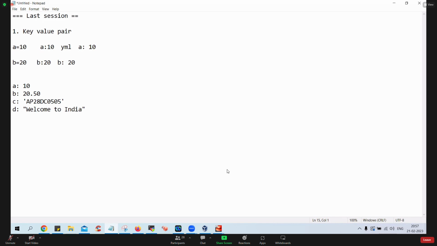So the first one is an example of an integer. The second one is an example of some decimal values. The third one is an example of alphanumeric. And the fourth one is an example of a string or a word, which will go in double quotes.